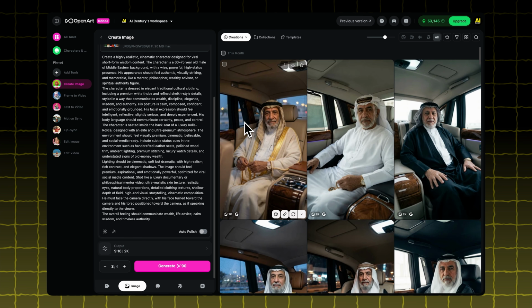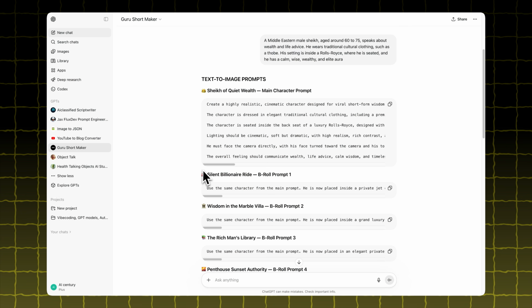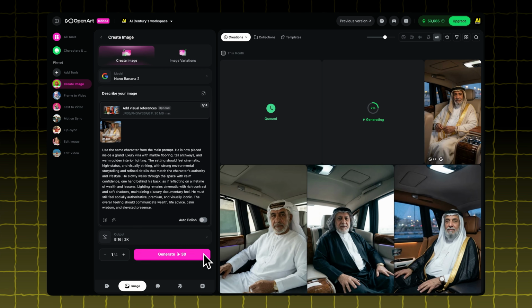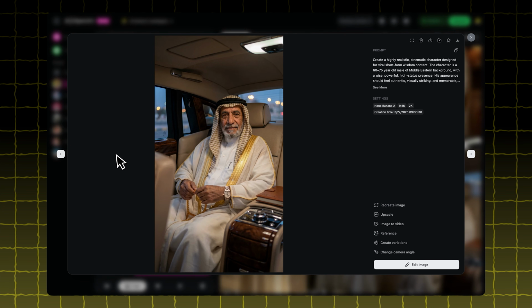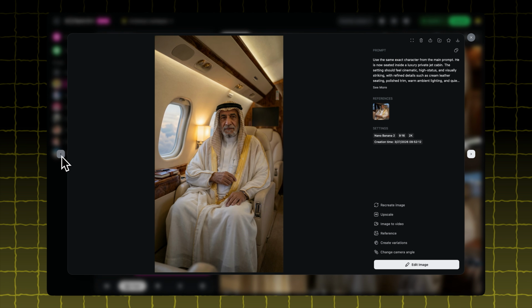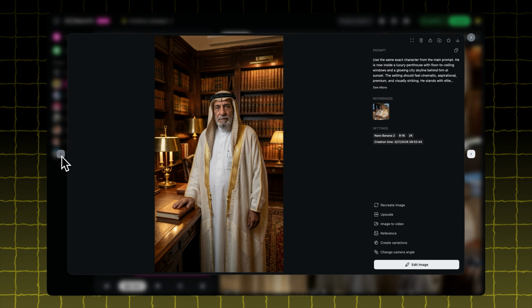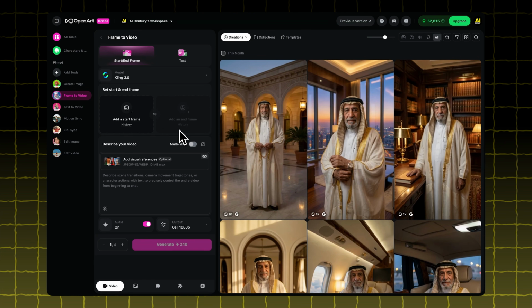Now let's do the other prompts. For this, select your favorite image as a reference. Go back to ChatGPT to copy the B-roll prompts, then jump back to OpenArt, paste them in, and click Generate. Now repeat the same process, and once everything is done, you'll see that Nano Banana created these amazing results. Each one is set in a different environment, such as sitting in a private jet, in a villa, inside a library, and more.